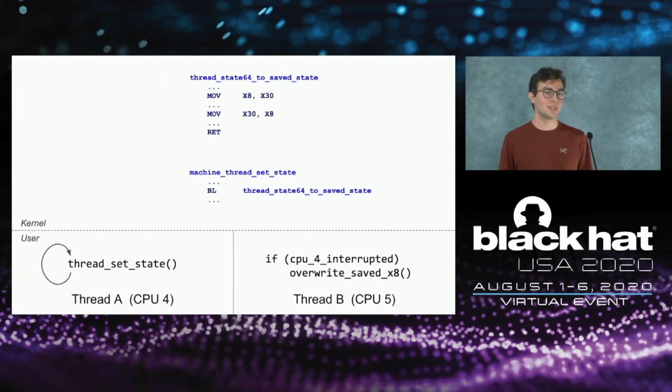So how would you actually use this to bypass pointer authentication? Let's walk through an example. For this example, we're going to have two threads. Thread A is going to be running on CPU 4. Having it run on CPU 4 is important because for whatever architectural reason, CPU 4 seems to get a lot more interrupts than other CPUs.